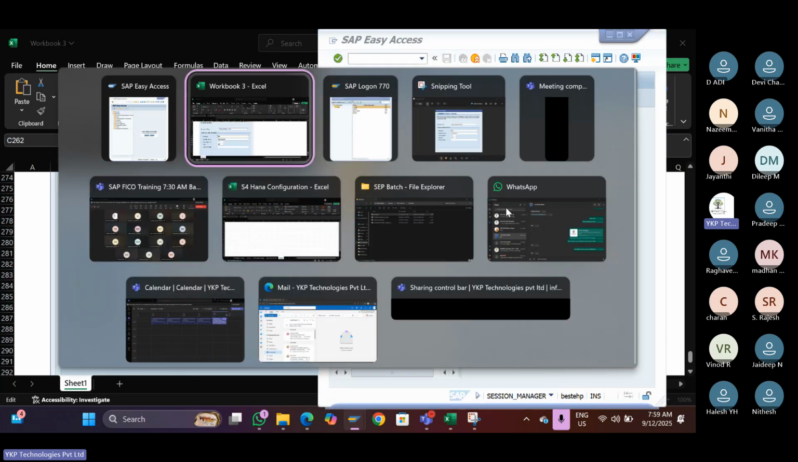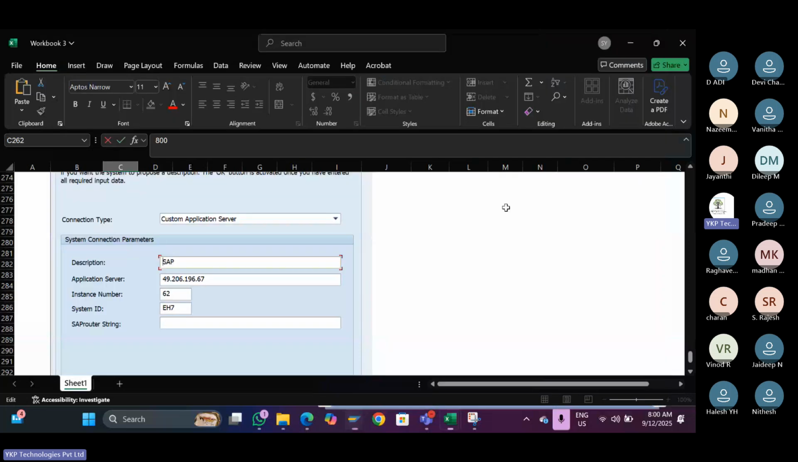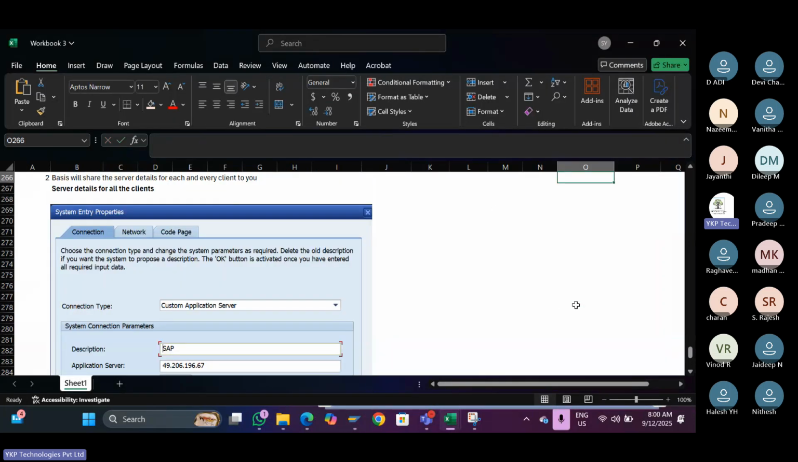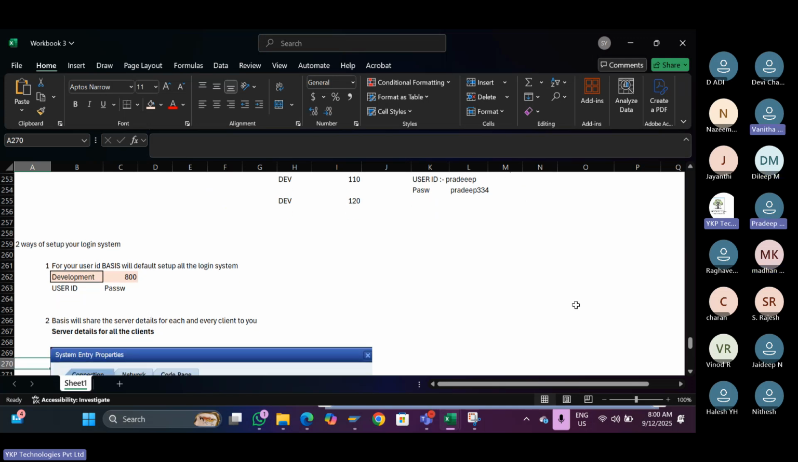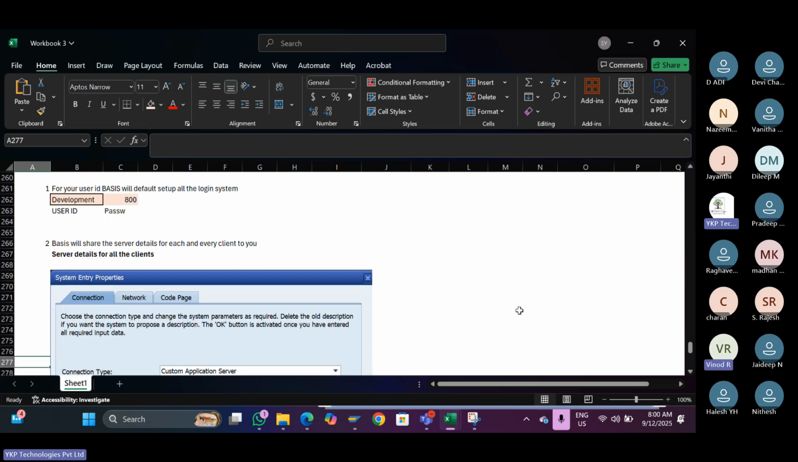Everybody clear on the access part? How we will get access once we join the project? Everybody clear? How we need to set up? Yes. All good? Okay. So now we understood how to log in, how to set up also.